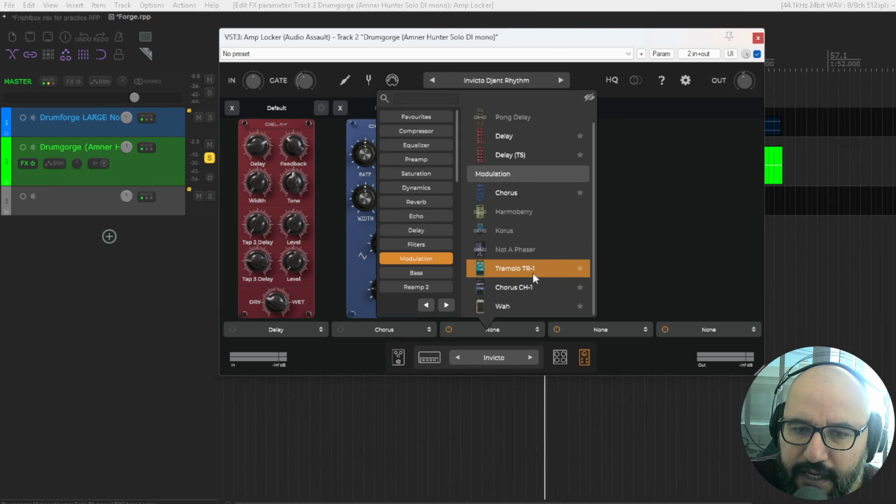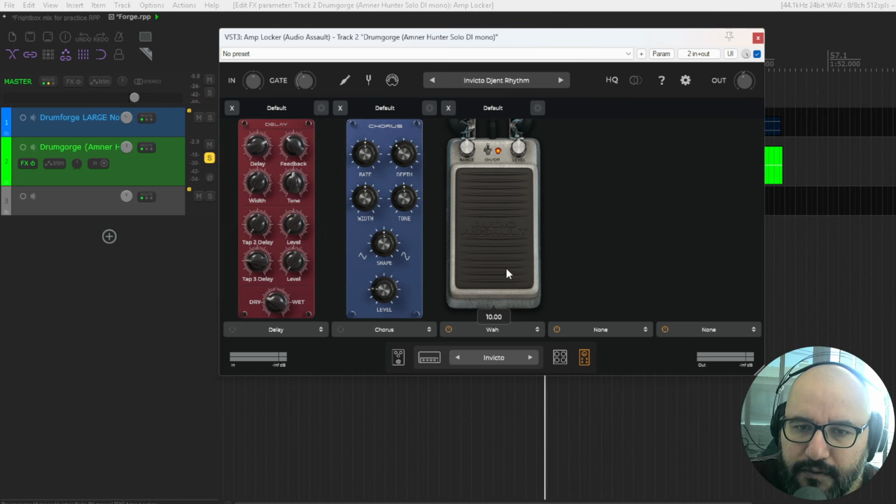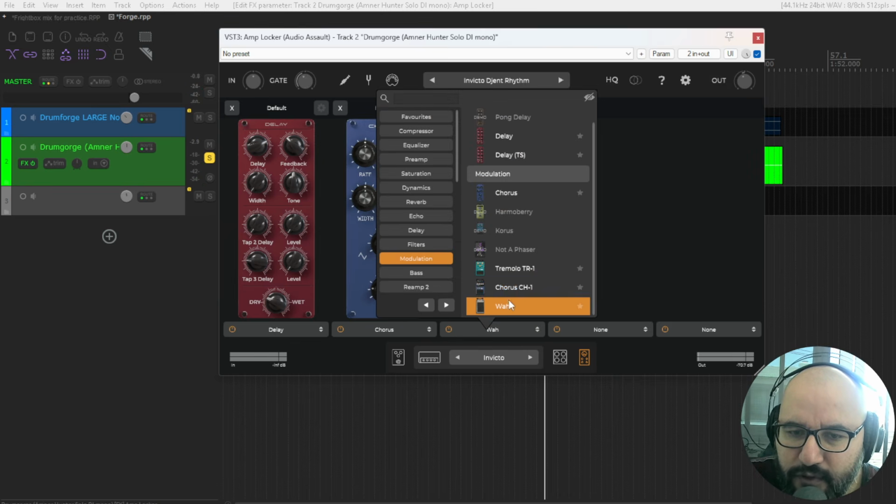Let's add, for instance, we have a wah. Let's test this one out. Okay, let me turn on the other effects as well. And let's find here the range. Right, pretty cool. Why I haven't tested this one before, to be honest.